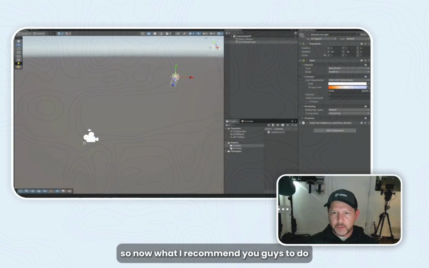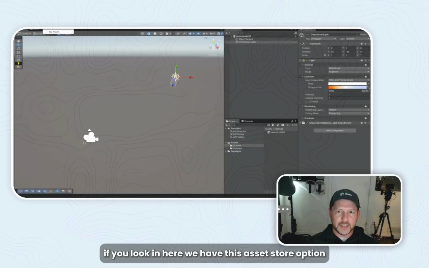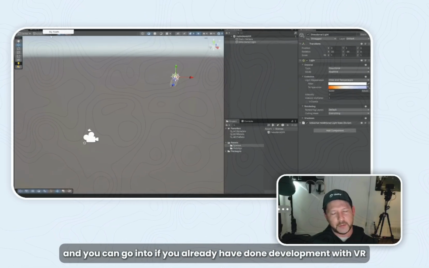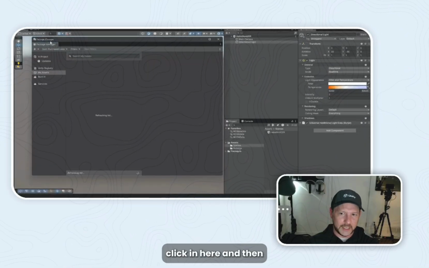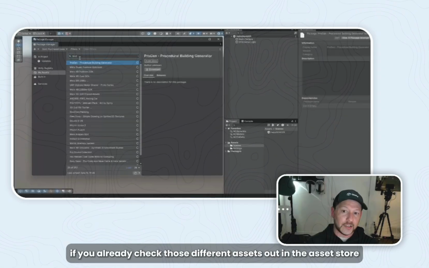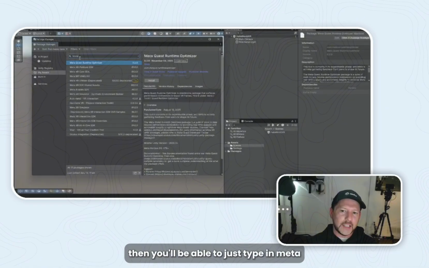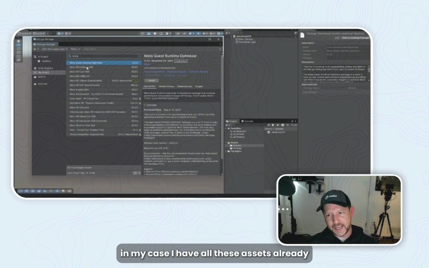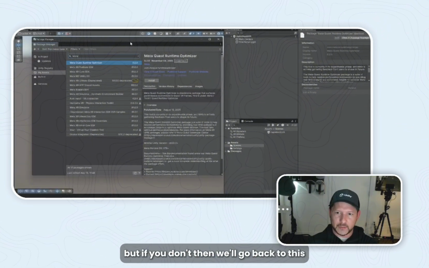So now what I recommend you guys to do, if you look in here, we have this asset store option, and you can go into, if you already have done development with VR and you already added Meta SDKs, you can simply just click in here. And then if you already checked those different assets out in the asset store and add them to your cart, they're free. Then you'll be able to just type in Meta, and you're going to see that we have, in my case, I have all these assets already because I've been doing this for a while. But if you don't, then we'll go back to this.